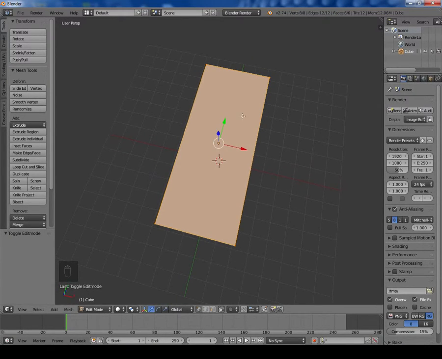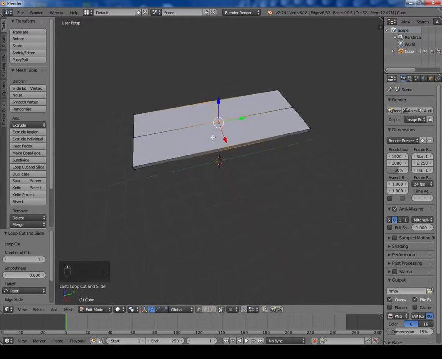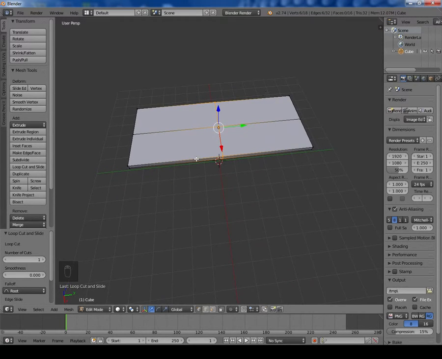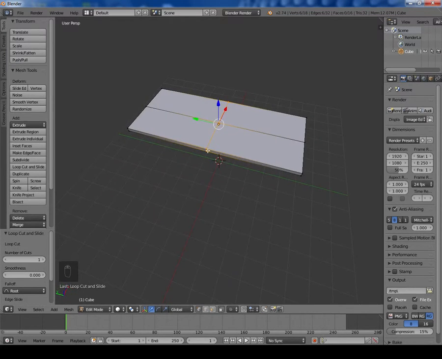So hit Ctrl R and create an edge loop here, Ctrl R and an edge loop here. Now press the right mouse button when you see the orange loop selected. You can slide here or here. Press the right mouse button so that it will snap back to the center. You don't have to do it yourself if you're not confident.